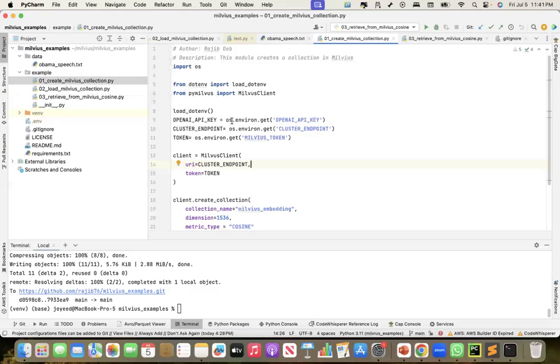So in this recording, we will see how we can use Milvus vector database. First, we'll create a collection in Milvus, then we'll load some embeddings in Milvus, and then we'll see how we can use cosine similarity to retrieve relevant chunks based on a query, right?